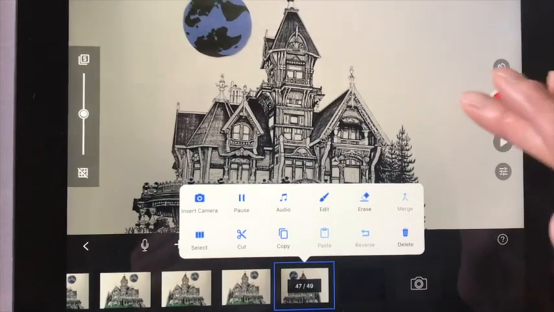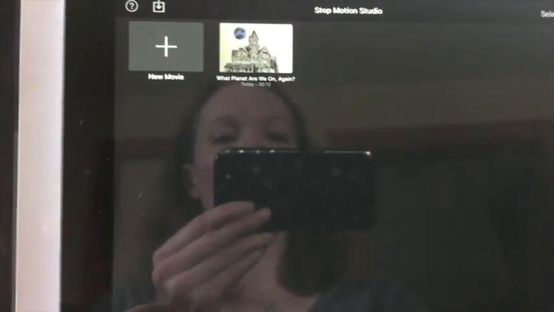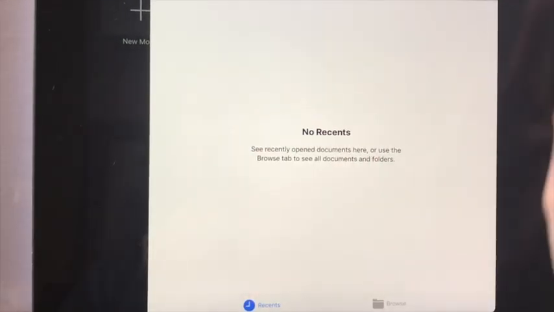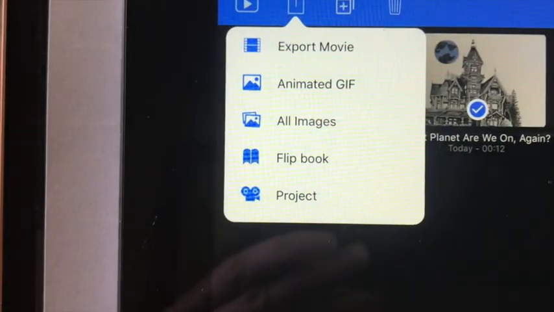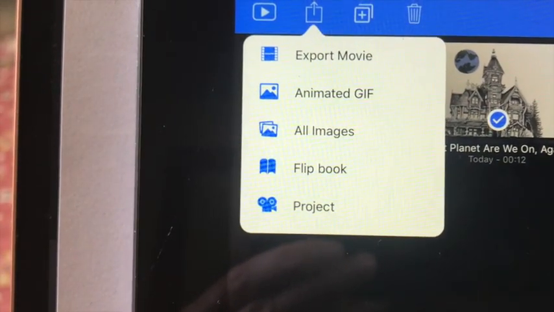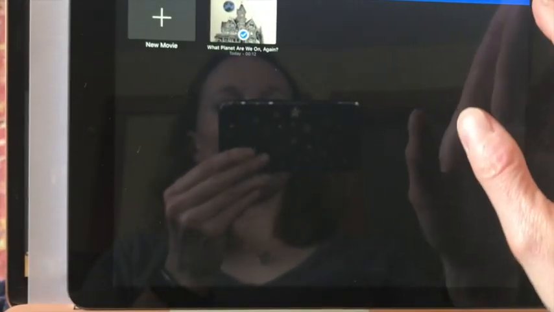So when you're all done, you can hit this back button here, and it takes you back to your project page, and from here you can choose to share it. Oh, sorry, I have to hit select first. I have to select and then select which item I want to export, and then I can click this button up here. So I can export it, make a flip book or a project, or I can just export all my images, say, into another app. So that's the basics of what we can do with Stop Motion Studio.